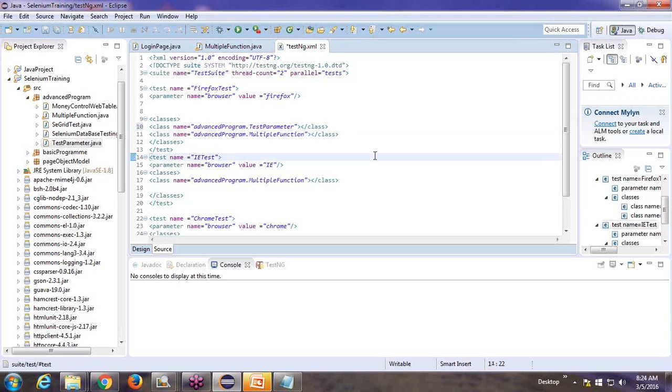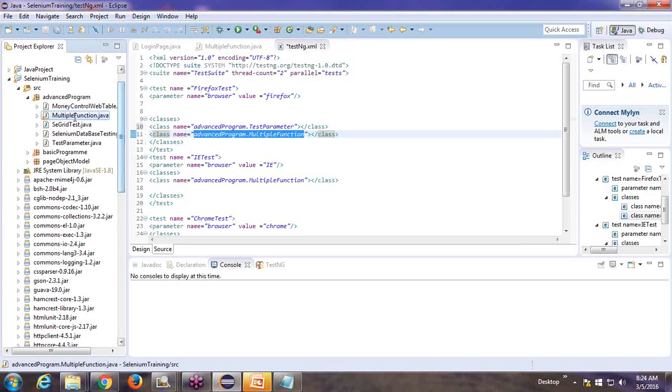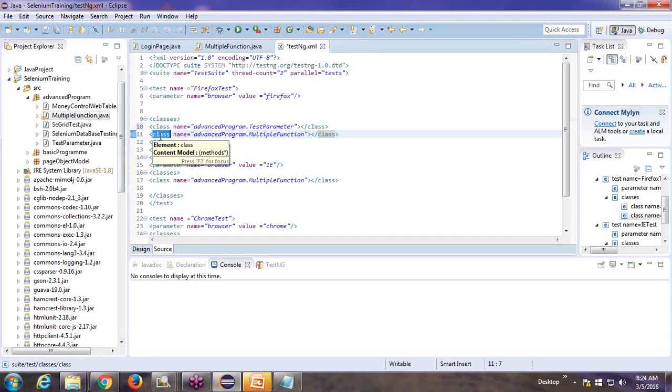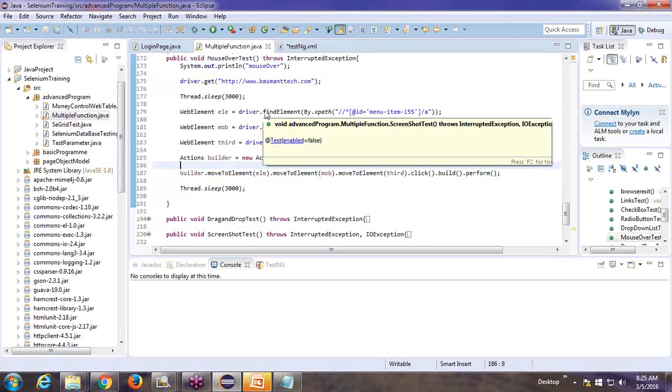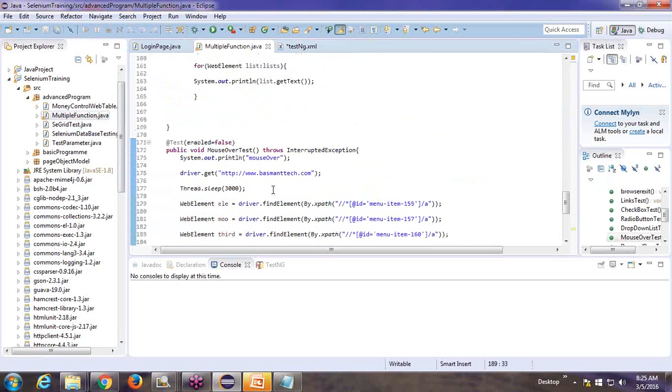Okay, now where is our multiple function in this XML file? Multiple function is this, we are calling the class. But in that multiple function, where have we defined which method will be executed first and which will be executed later? So for that we have to prioritize.